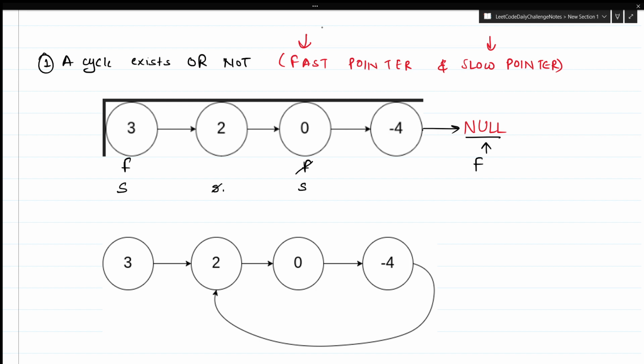Whenever my fast pointer points to null, can I say there is no cycle? No cycle. Very good. No cycle exists in this case, because there is a null in my linked list. So there is no cycle in my linked list. I can simply end the question here and return null.